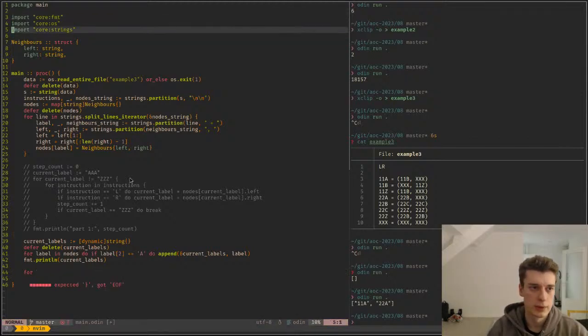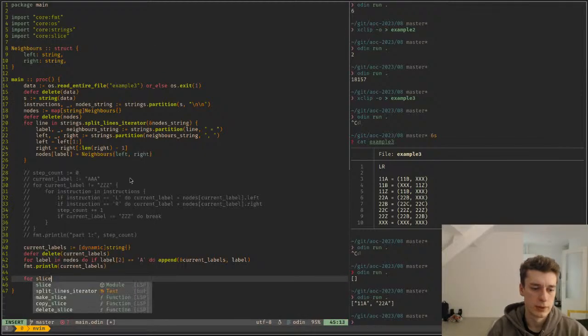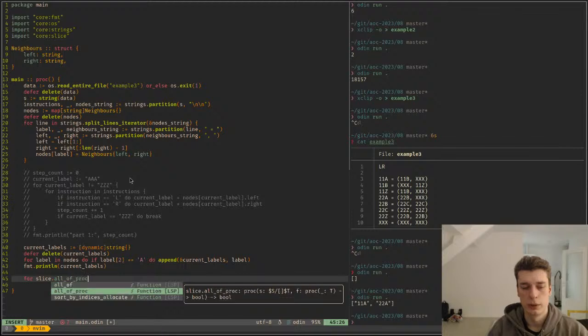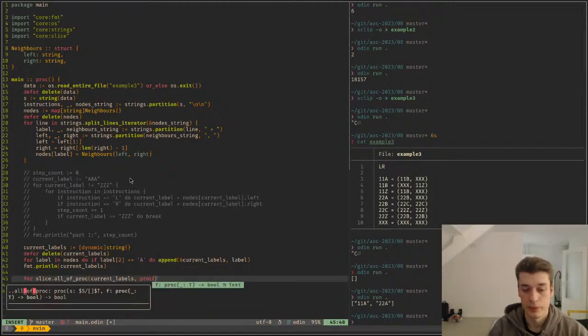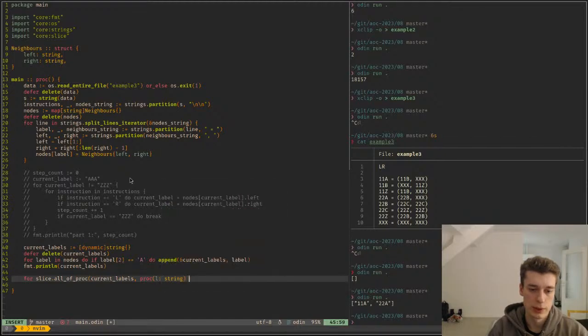I think using slices will be nice here. Or slice all of proc for current labels. Then we do proc of L, which is a string, which returns a bool, and it is return L3 is equal to Z.